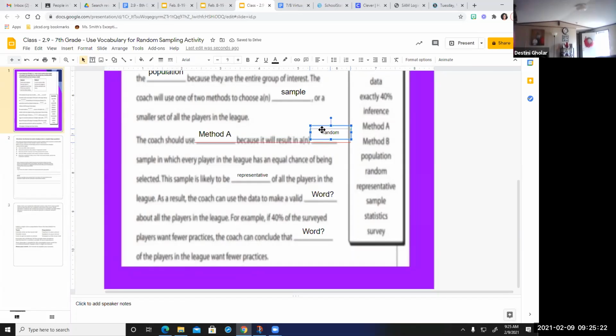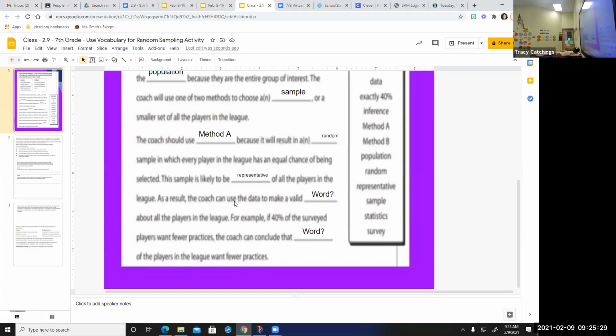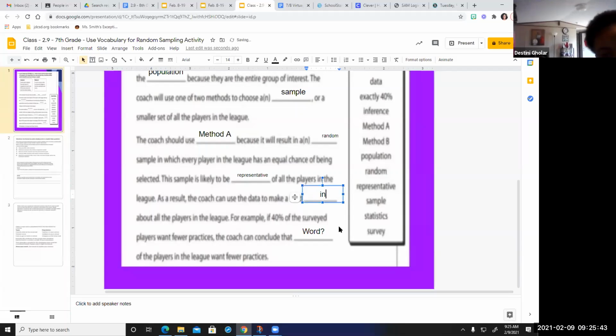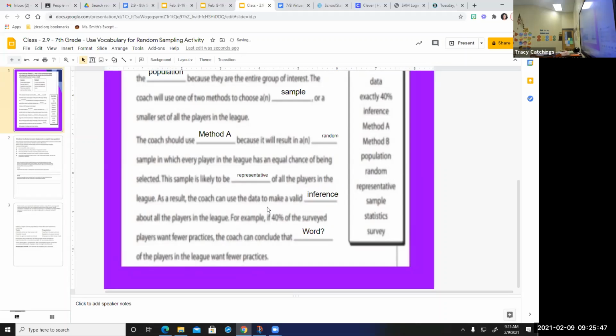Y'all only got maybe 7 words to fill in the blank. You mean tell me we can't read and fill in the blank? As a result, the coach can use the data to make a valid what? This is something you do in ELA class. Inference. Okay. That's when I use what they give me and I tell you something different. So we make a valid inference about all the players in the league.